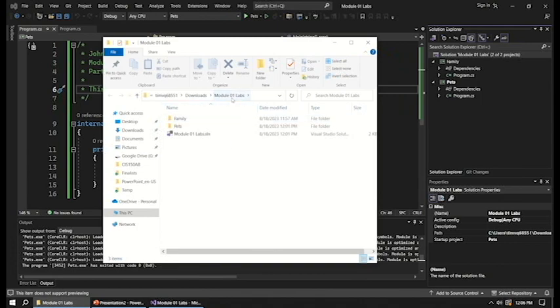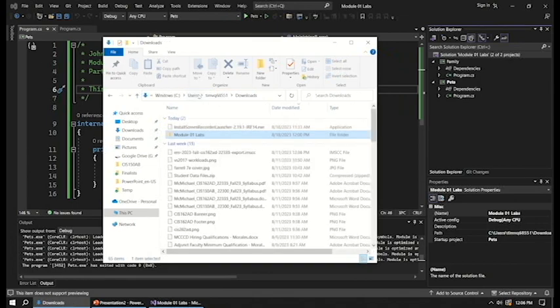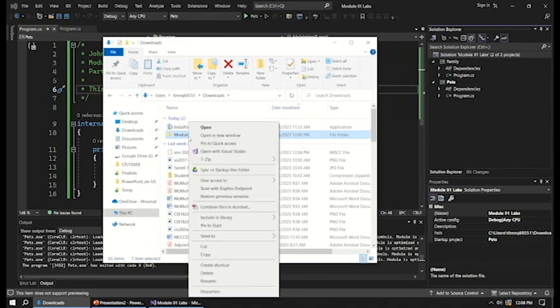Now I am inside the folder, and unfortunately I'm one level too far. So this is saved in the downloads folder. I'm going to go back to downloads, and this is what I'm looking for. I'm looking for this Module 1 Labs, and I'm going to right click on that, and create a zip file out of this.